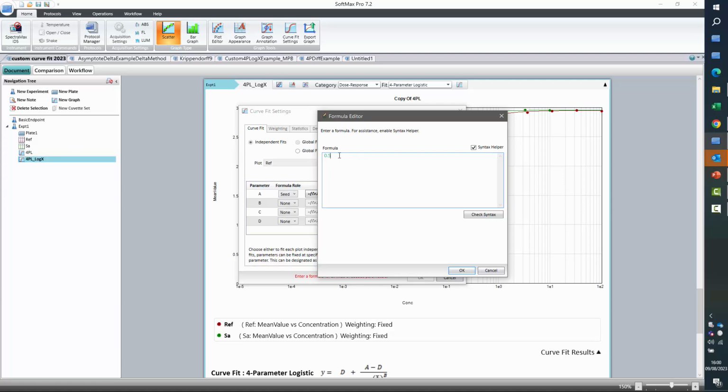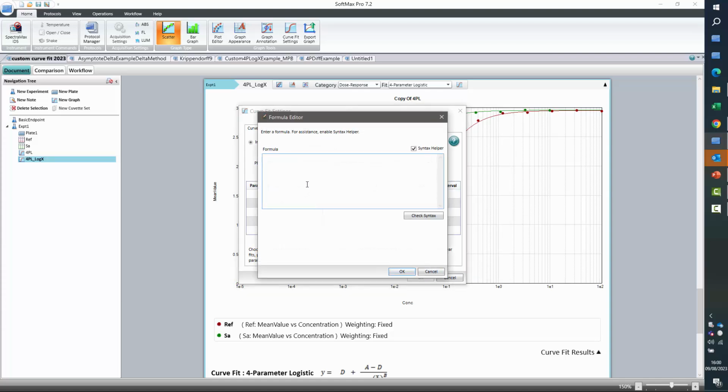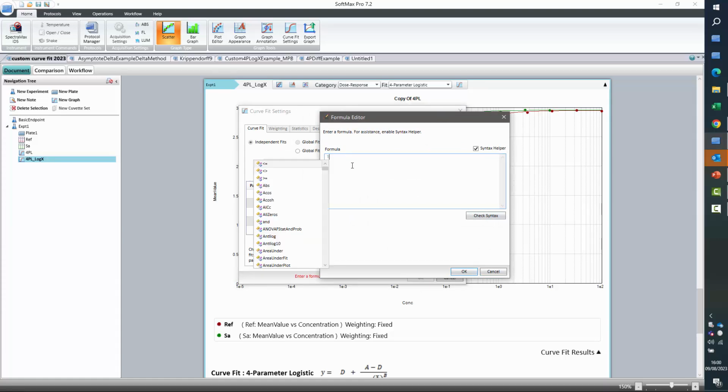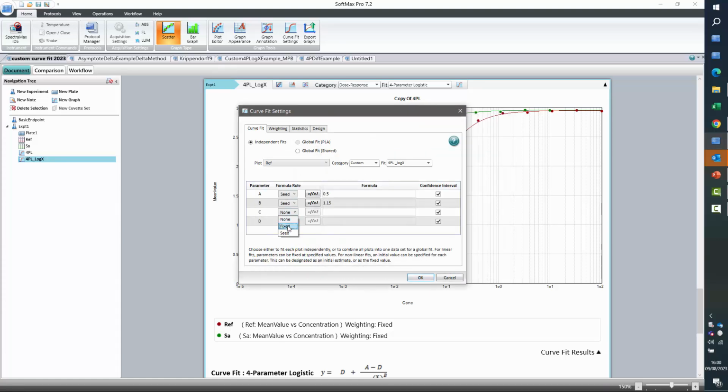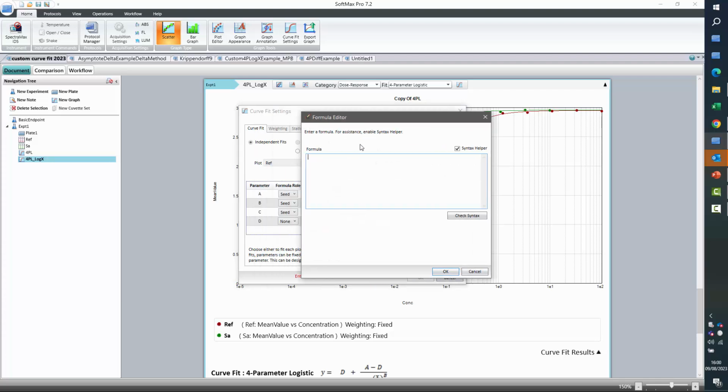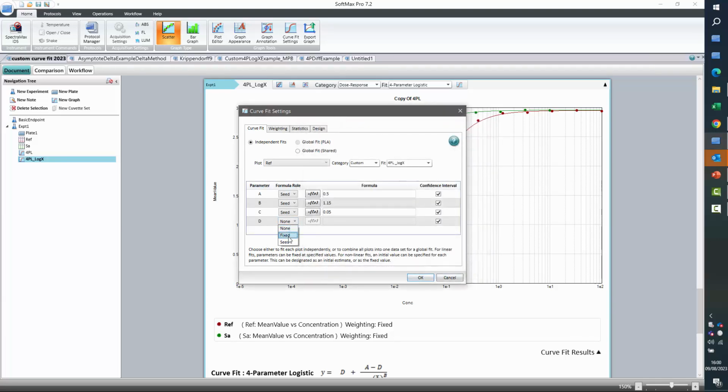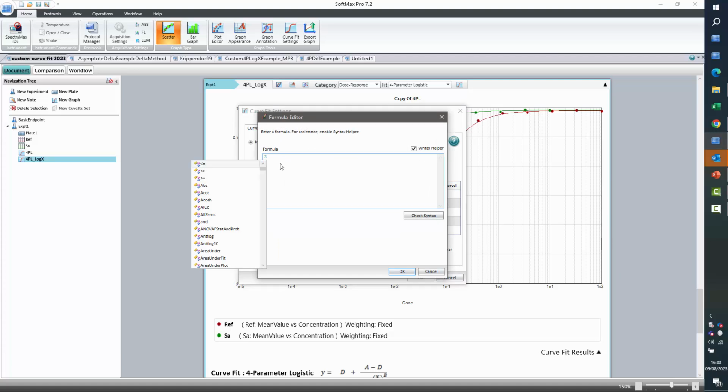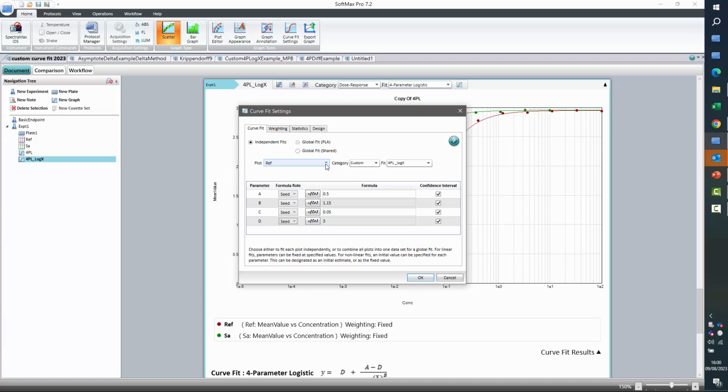So here, I'm going to seed A to 0.5. I'm going to seed parameter B to 1.15, which are approximate values from the previous graph. C is going to be 0.05, and parameter D is also going to be seeded to 3. Now I have done it for the reference. I need to do the same thing for the sample curve if I want this to work. So again, custom, 4PL log X, and I have seeded all the values to the values estimated from the previous graph as well. The only different value in this case is parameter C. Now I have seeded my values for my standard and my sample, and I can click on OK.